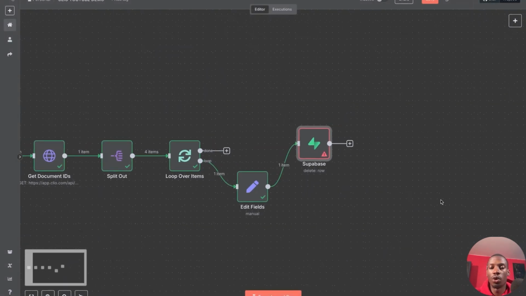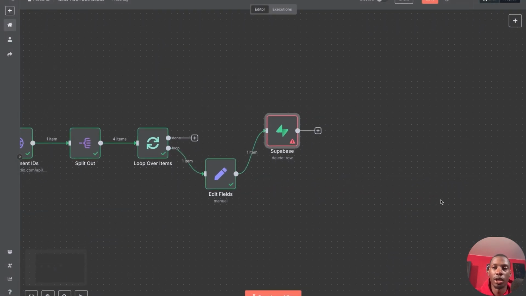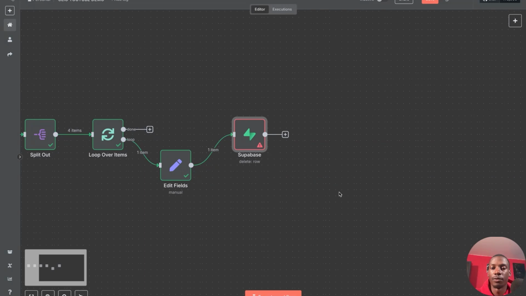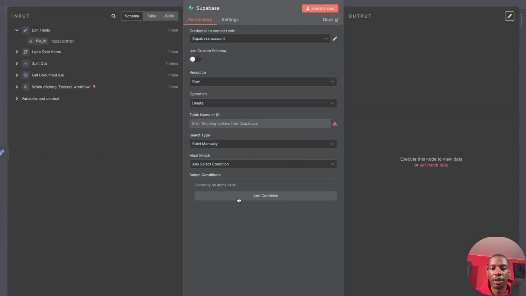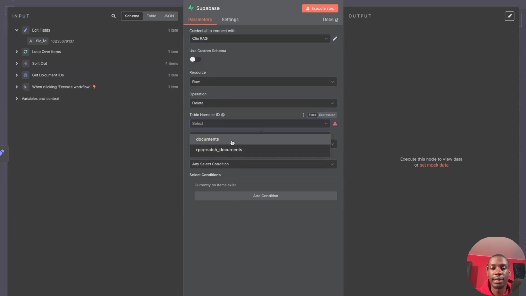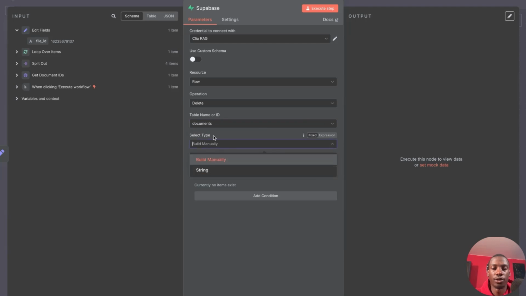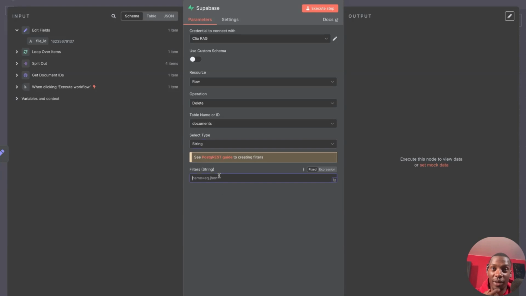Again, if you don't know how to set up Supabase, you're going to want to watch a previous video in which I walk you through how to set up Supabase and how to use Supabase as the vector database for your RAG systems. But I'll take my Supabase node. I will connect my credential here. I'll select my table name, and then for select type, I will select string. And then for the filters, I'll make sure to filter and delete any files that have a matching file ID as the file that I'm currently uploading.